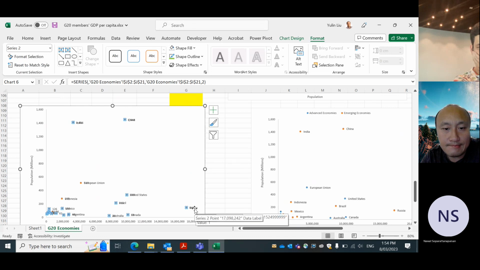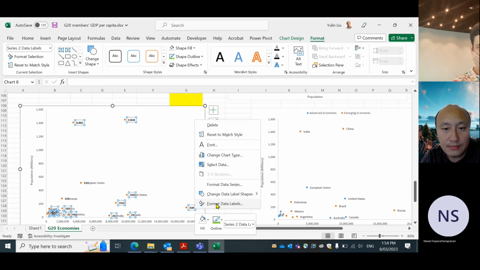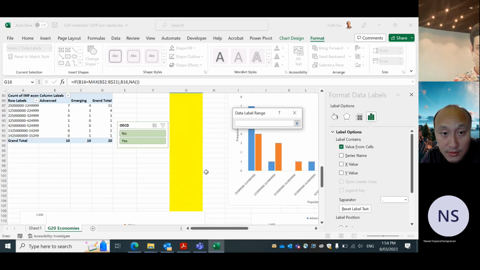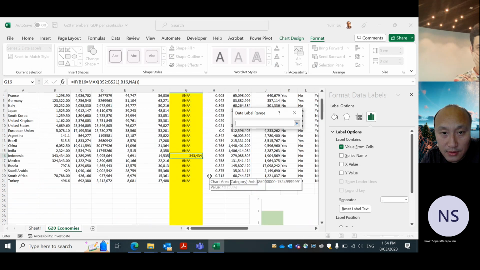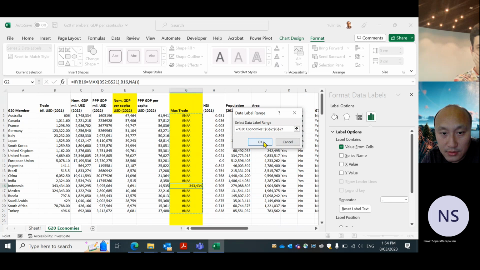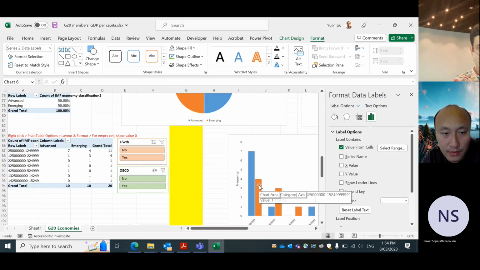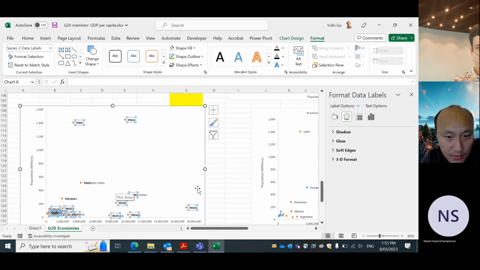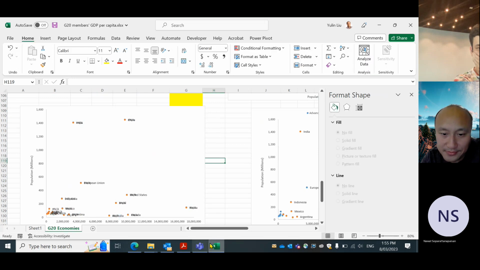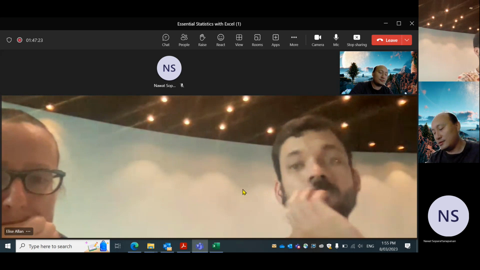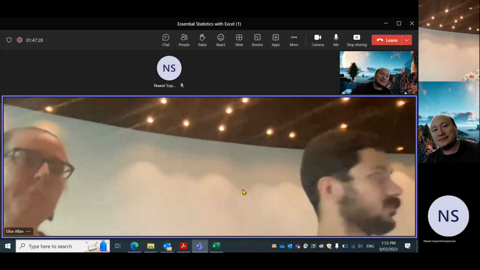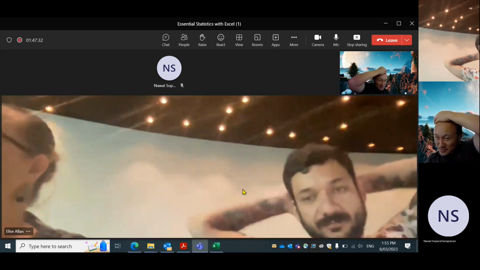And then right click, show data label. I can just show the values in this column. Doesn't look good anyway. I just thought about that. That's okay. It's giving me a sense of the possibility. Yeah, so that's how we make it dynamic.